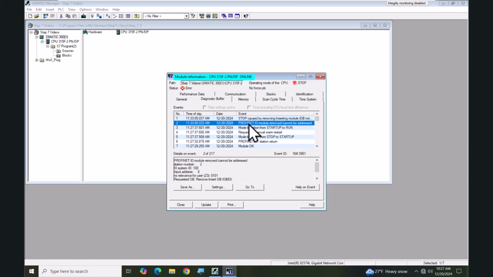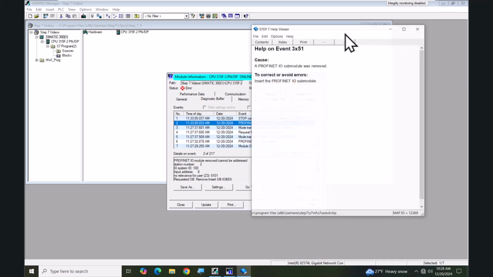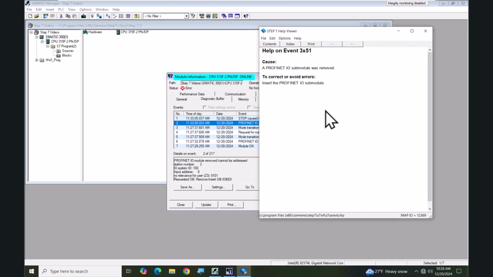I'll select the second message here and then look down at the Details view. For the details on this event, you can actually see which Profinet station number device the fault occurred on, which Profinet network it occurred on, which address was associated with the module. And then you can also see that there was a requested error OB, so OB83. Select Help on Event. You can see information about this message as well. So the error was caused by a Profinet I/O submodule being removed.